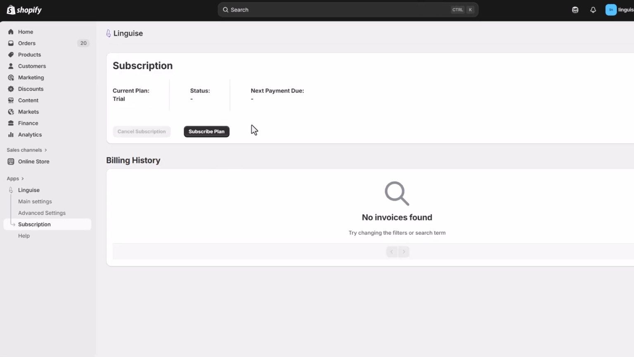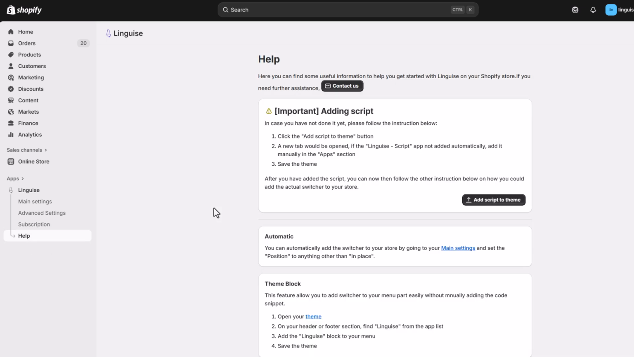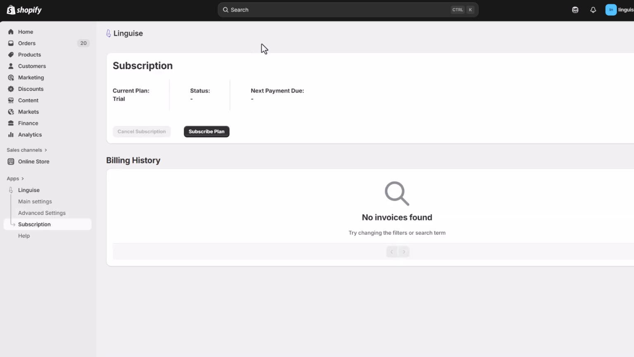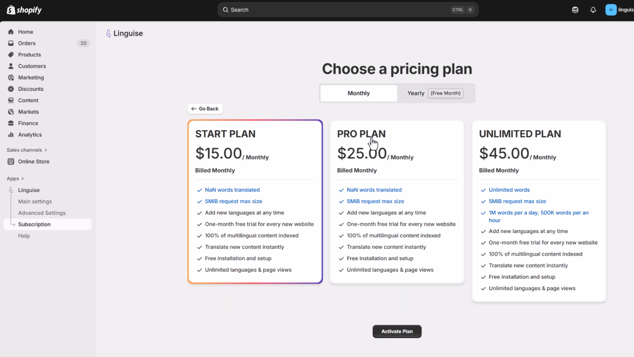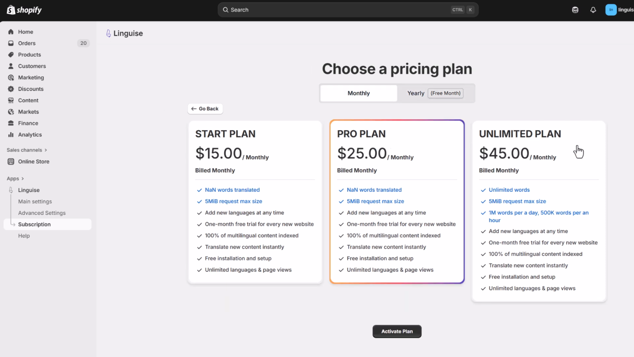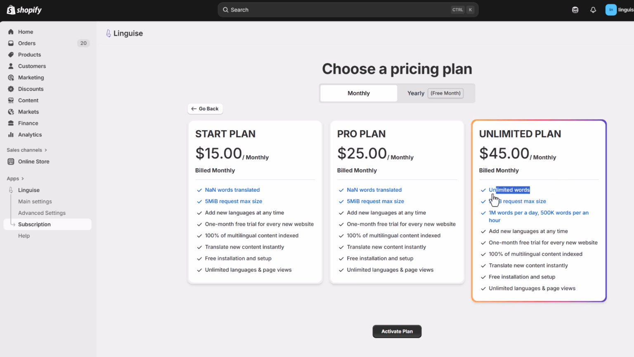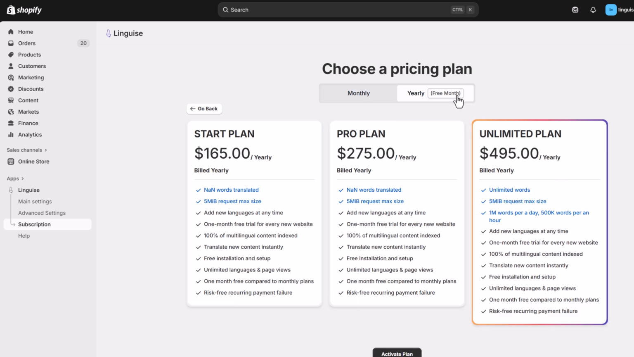Last but not least, let's look at the subscription settings. This is where you manage your Linguise membership and billing. Our translation plans are straightforward and transparent. What you see on the price grid is exactly what you pay, with absolutely no hidden fees. We offer a 30-day free trial to get you started, and you can choose between monthly or yearly plans that scale all the way up to unlimited translation volume.